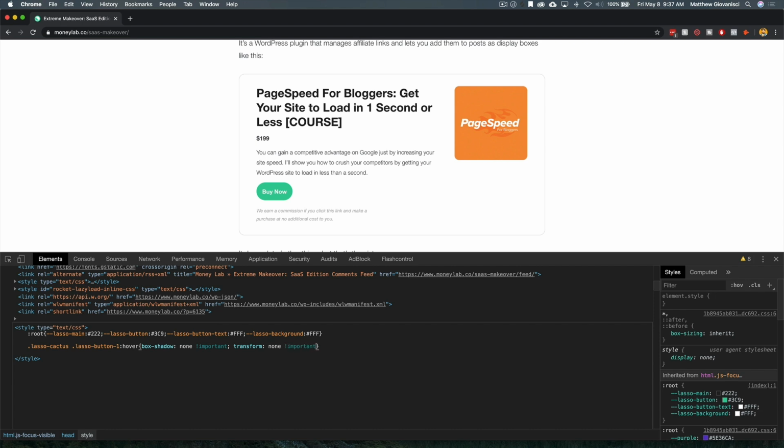Now, I happen to know all of these off the top of my head. In fact, I could have this wrong. It's possible that box shadow none and transform none won't work. I'm pretty sure that they will. You'll have to look this up to see how to override things like that. Box shadow, I could also probably do 0 and that would work too. But you want to make sure important is added because that's going to force the override of our CSS. Okay. So we have this all set up.